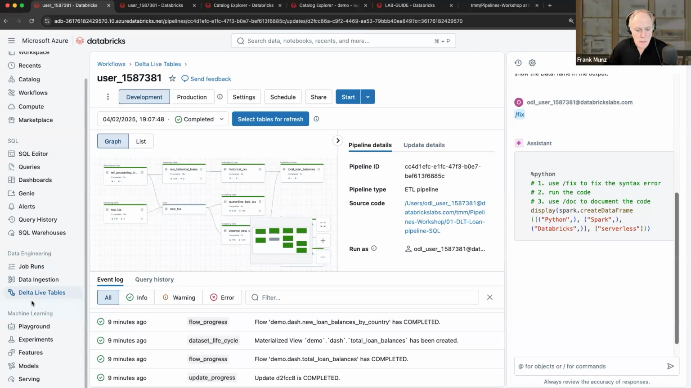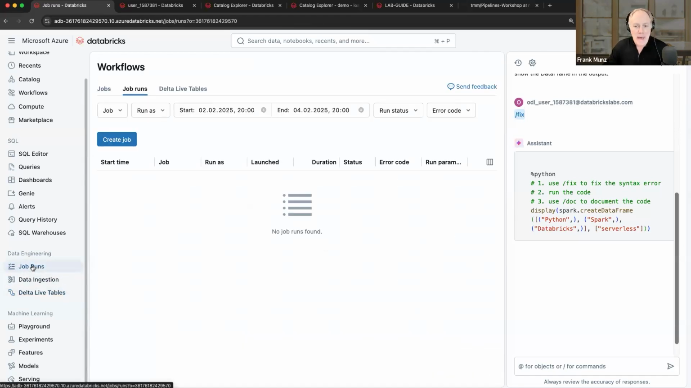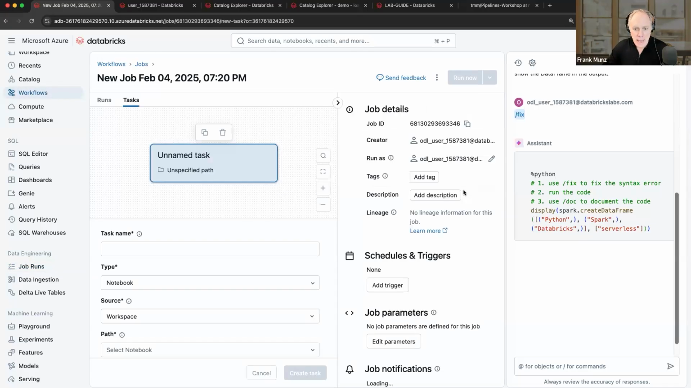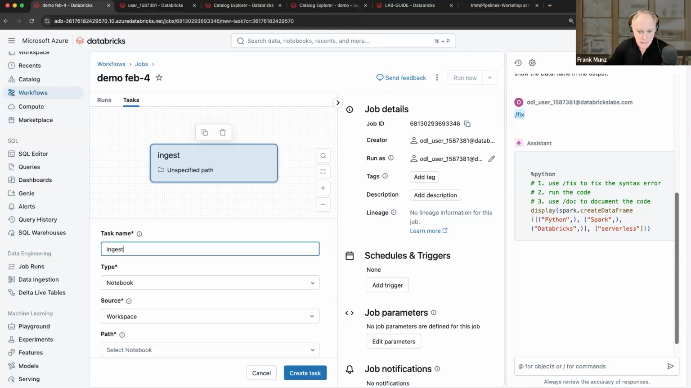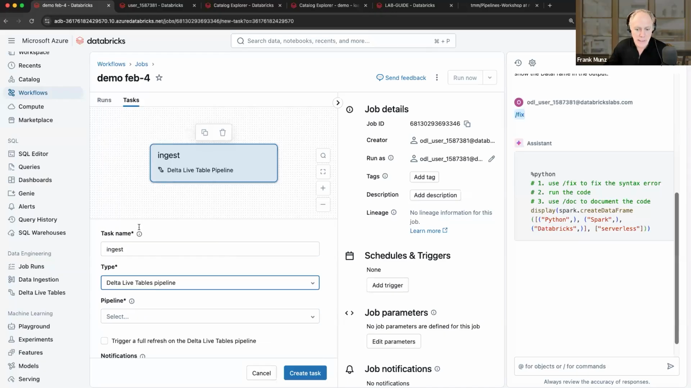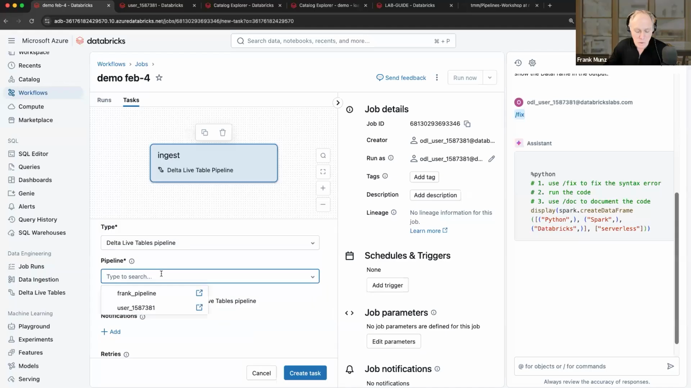And the answer is this is where we need workflows or jobs. There is no job running right now. I click on create job, and I give this a name, like demo February 4th. Maybe use your user ID if you want. And this is the first task. Name it ingest. The type of this first task is Delta Live Tables pipeline. And the pipeline is the one that I built. Now I'm tempted to use the second one that I built together with you guys.